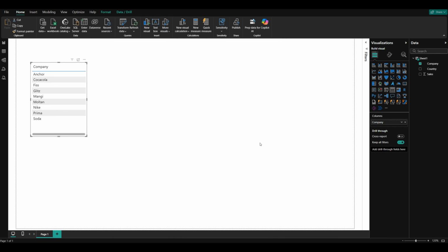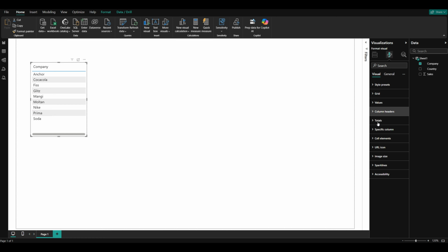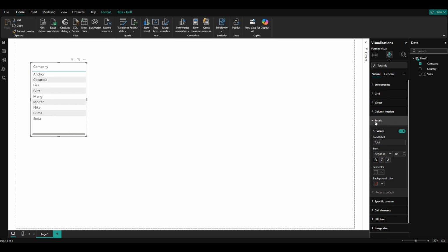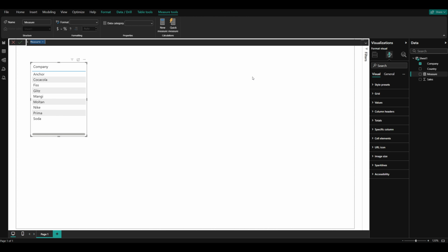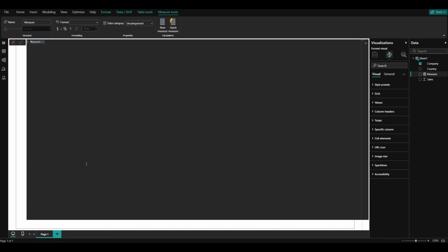So you may think that if you go to format, you can tweak it there, but as you can see, it's already enabled, but you cannot see the total, right? So to enable that, we need to do a small tweak. For that, first we need to create a measure. In the measure, I'll name it total lines, right?